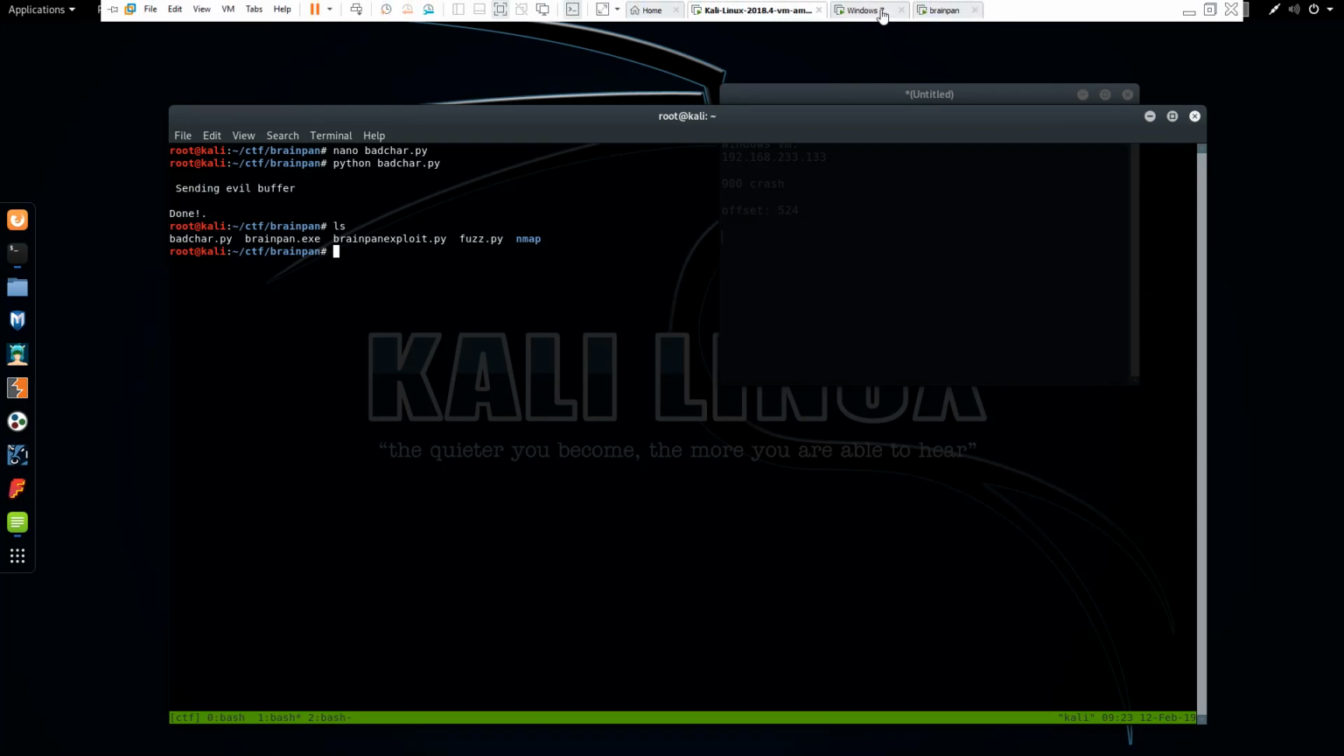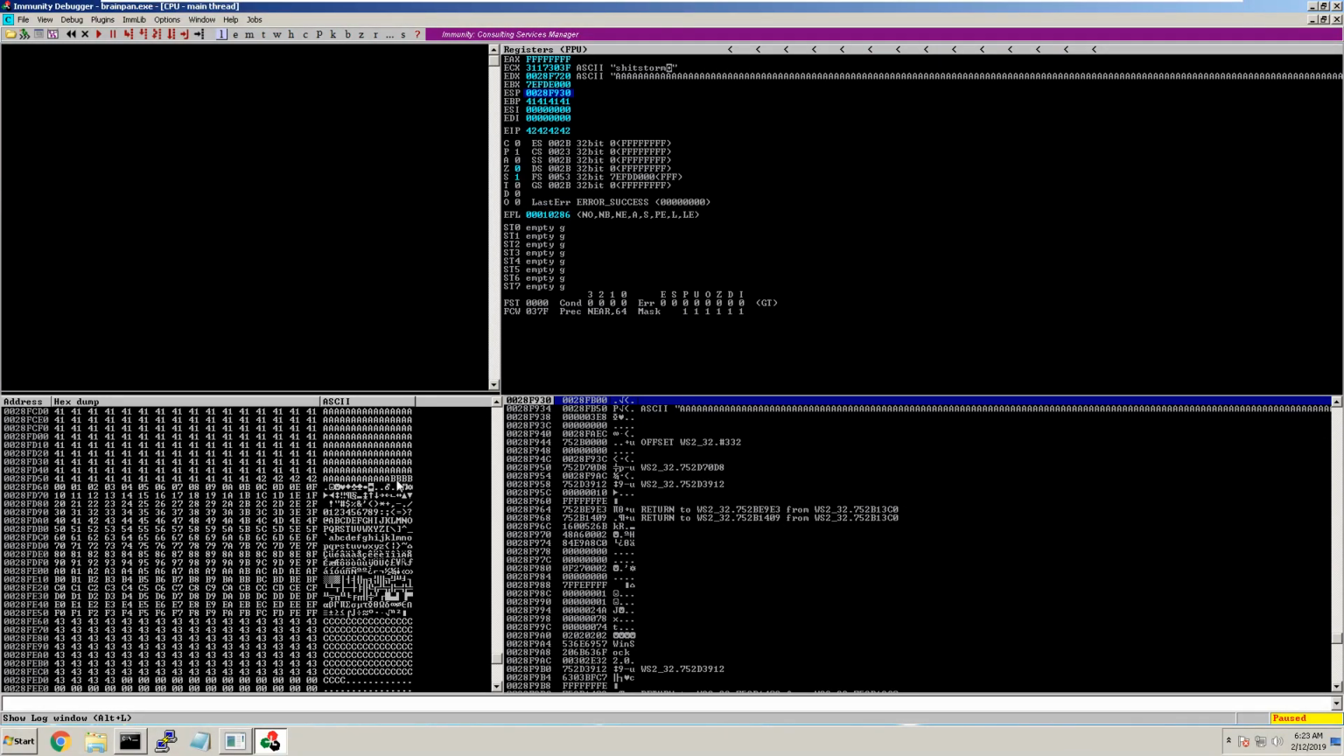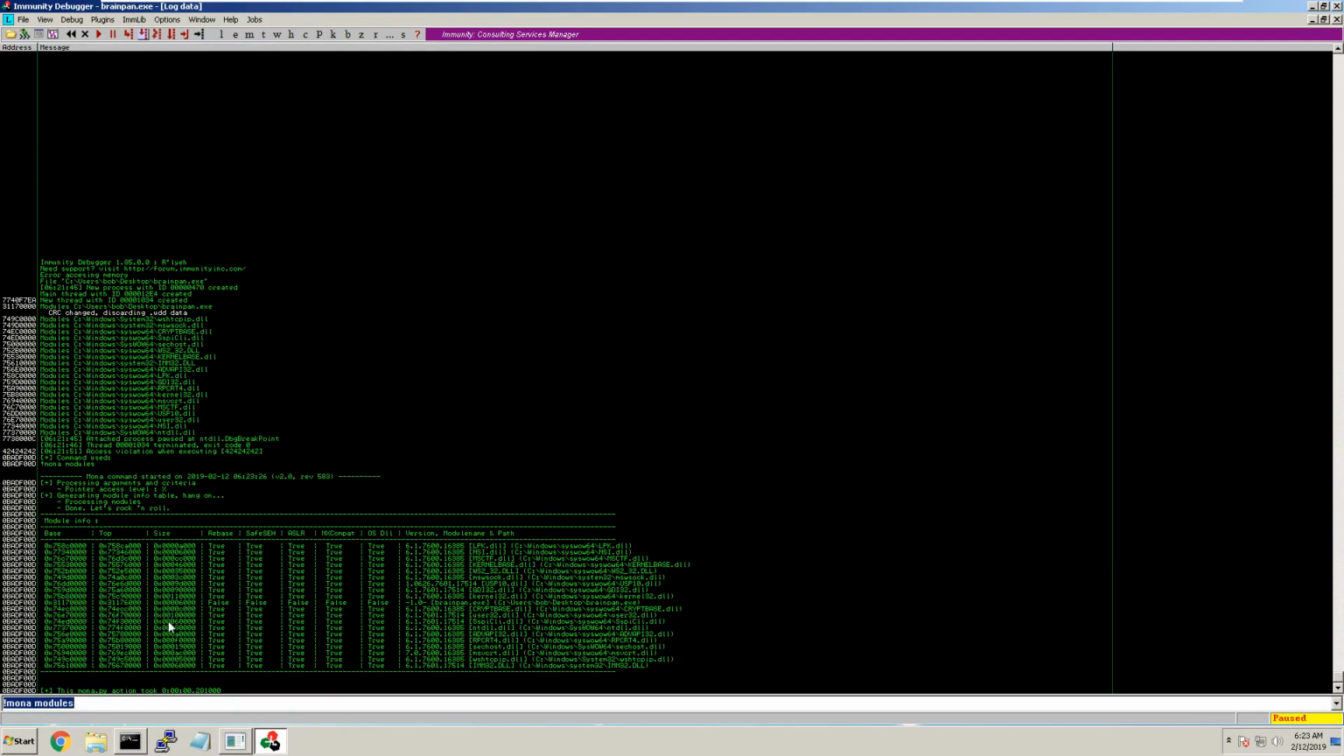And to do this, let's go back to Windows 7, and we're going to use Mona to help us. And if you don't know what Mona is, all you have to do is install it from GitHub, the .py, and put it into the PyCommands folder of Immunity Debugger. So I'm going to run Mona modules. And we can see the brainpan.exe does not have ASLR or anything that we need to worry about, so that's good.